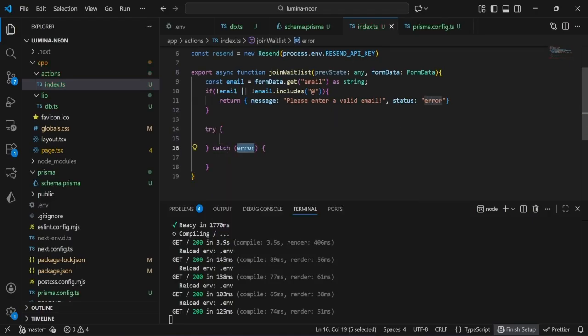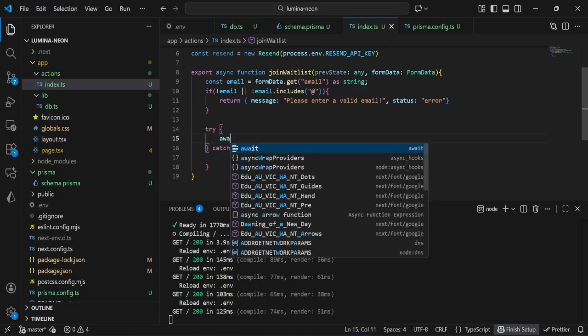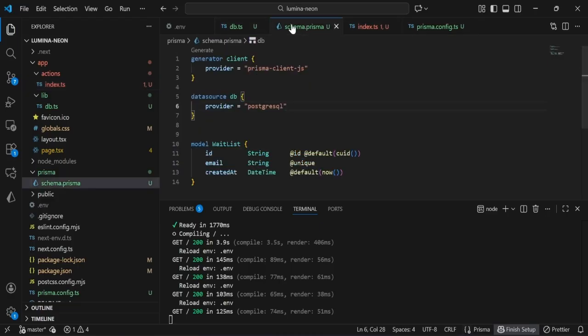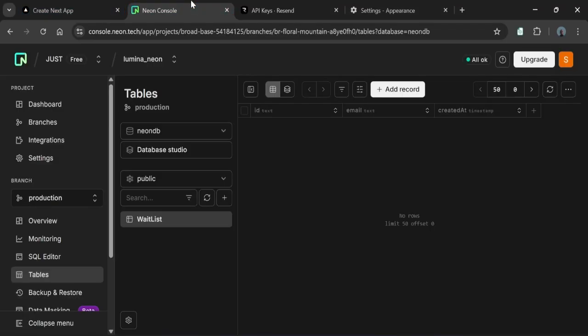Okay, so let's come here and say await Prisma.waitlist. Now this waitlist is coming from our schema. So let me come down to Chrome and see how it looks. Waitlist.